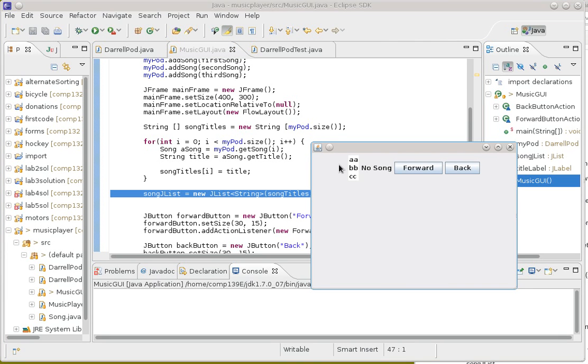And now I've got the actual names for the songs. And when you press the forward button, there's AA playing. Okay. And then forward again, and BB is playing, and then CC, and there's the song list. So that's the current song versus that's the complete list of songs.